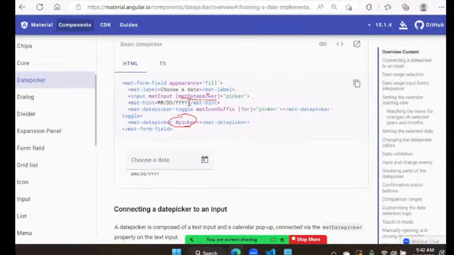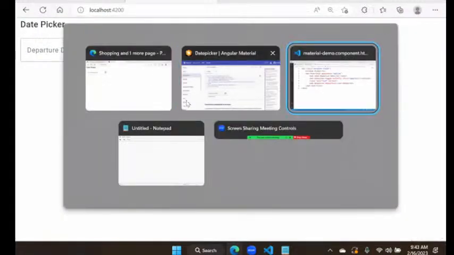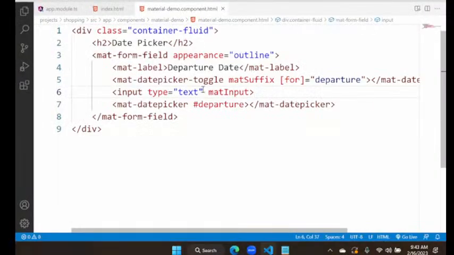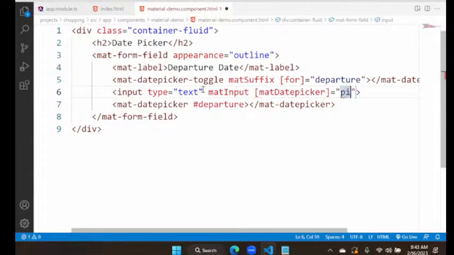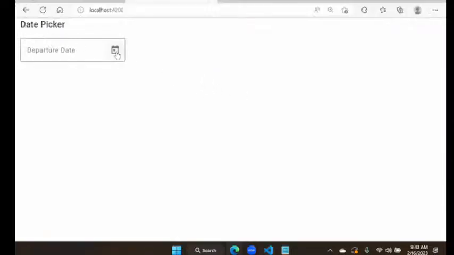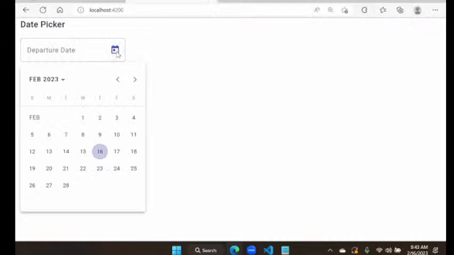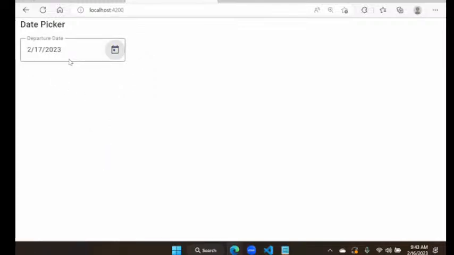That means we need to do one more piece of work here. What is the work? This input is using another property. Mat date picker is equal to what? The picker. What is it? Departure. This is what we need to define. Now what happens here? When I click on that, it should open the calendar, and when I select a date, it should display the value in that location.